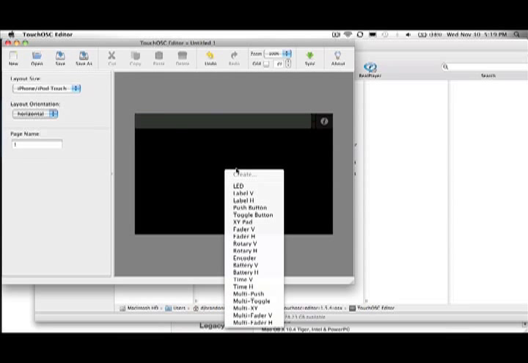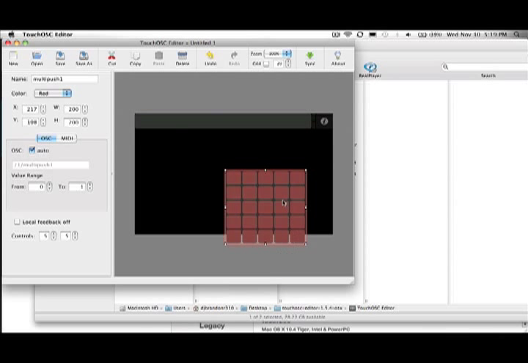You come over here, you right click, and you pick out exactly what it is that you want. Pretty much for the SP6, you just want a push button, which means you just push it once and something happens. Toggle button means you push it once to turn it on, another time to turn it off. XY, fader, where V stands for vertical and H stands for horizontal, rotary knobs, encoder, battery, time, multi-push, multi-toggle, which usually has like 5x5, as you can see right there.